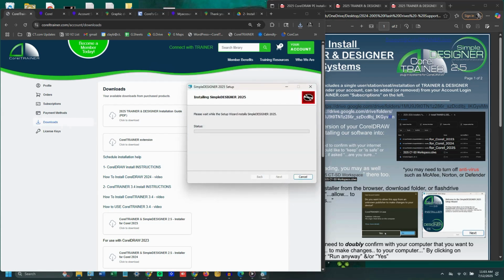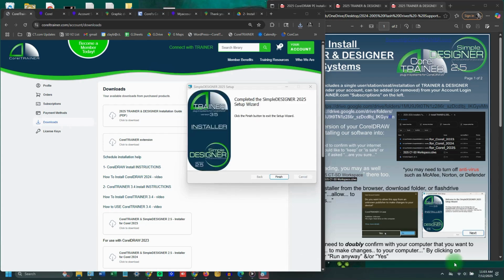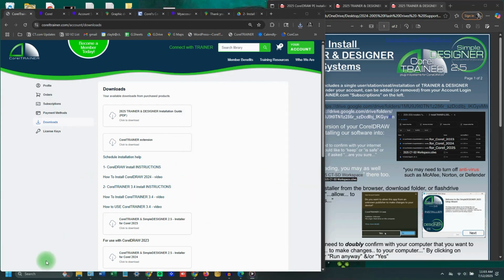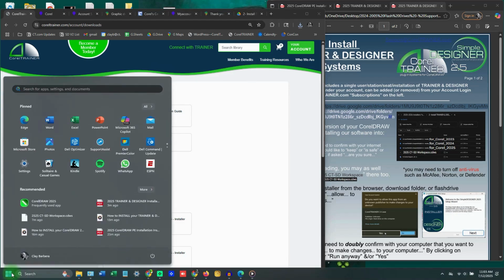Agree to the terms and follow the on-screen prompts. This will only take a minute or two, because our software is awesome. Then it'll let you know that it's all done. Now go ahead and open your CorelDRAW.